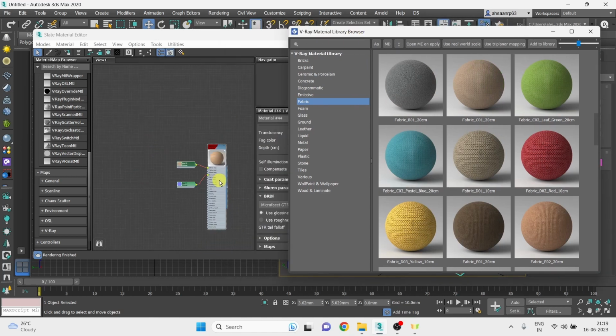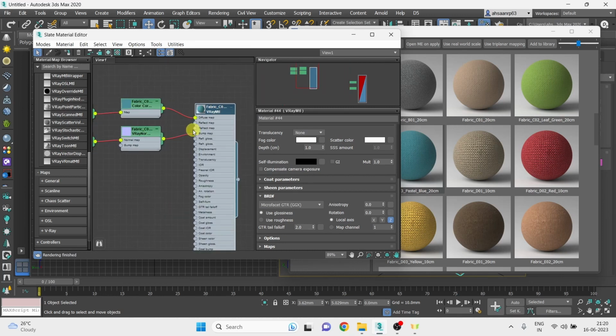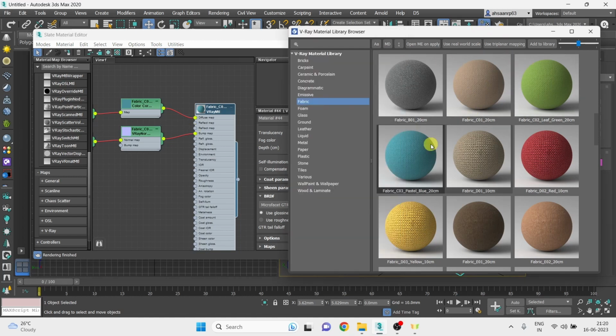You just have to drag this material to your viewport, and your material will be ready. You don't need to connect any map or download any material or texture from any website. All these materials are loaded in your V-Ray render engine.